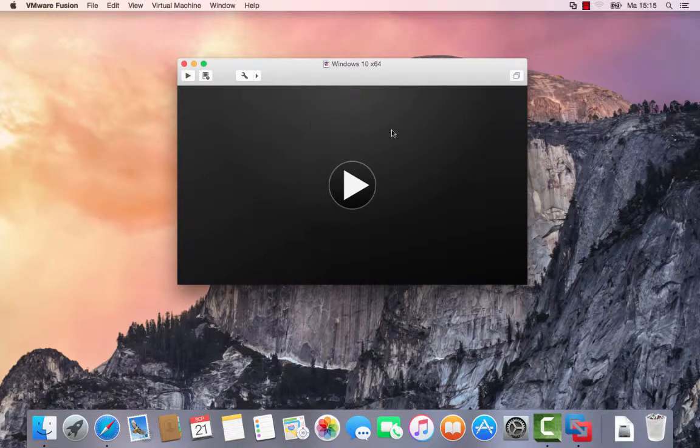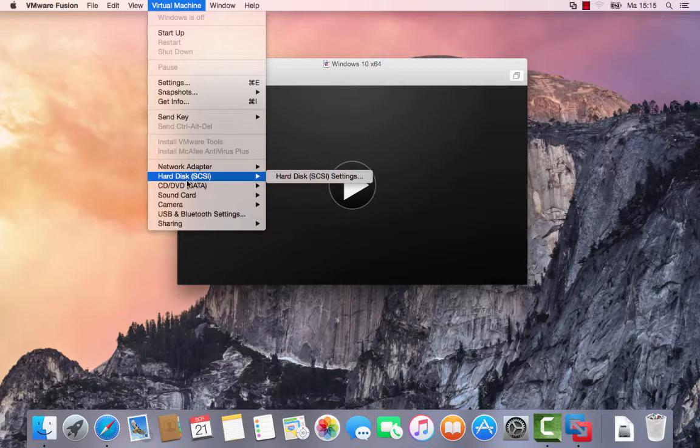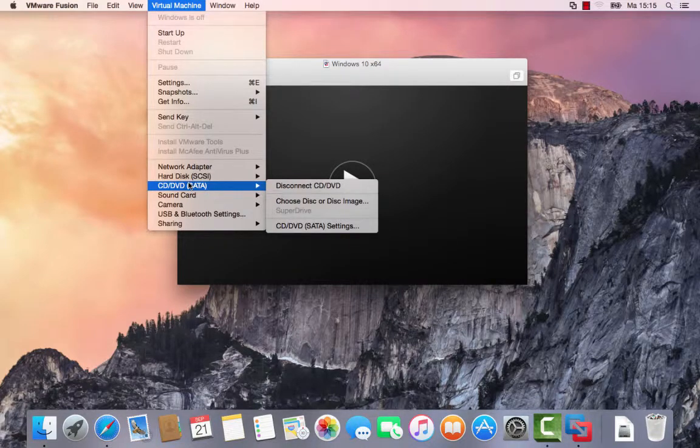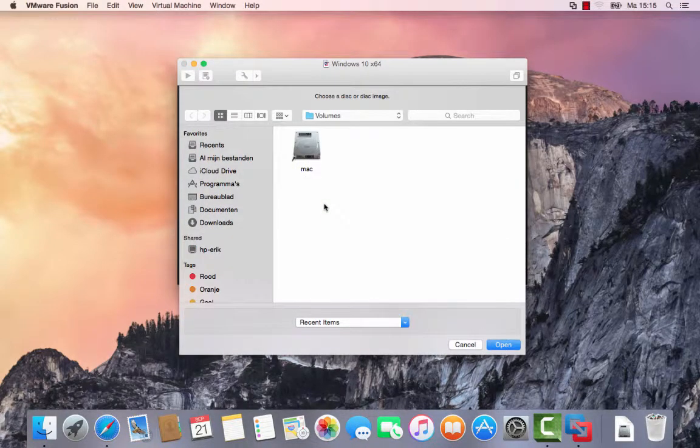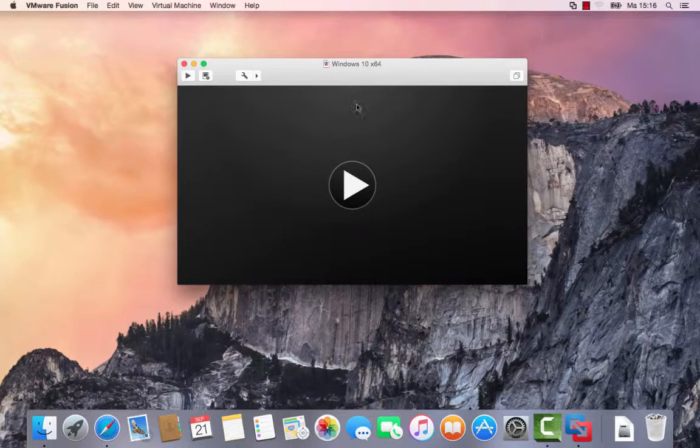Now we have to tell this environment that the virtual machine should use the CD/DVD, but I didn't burn any DVD. Why should I? I tell it to choose disk or disk image, navigate to Downloads, which is here, and tell it that this is its startup CD/DVD.